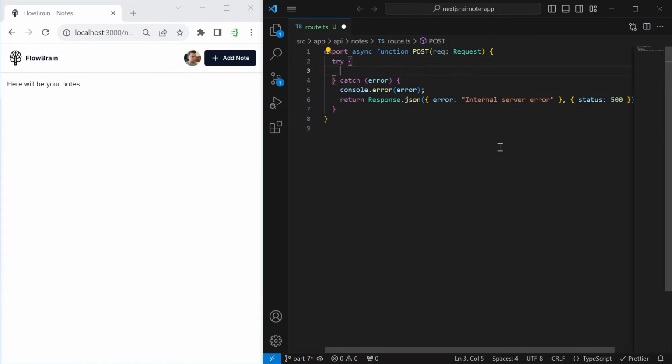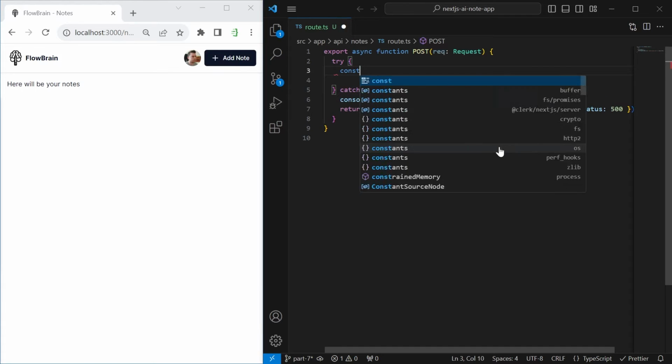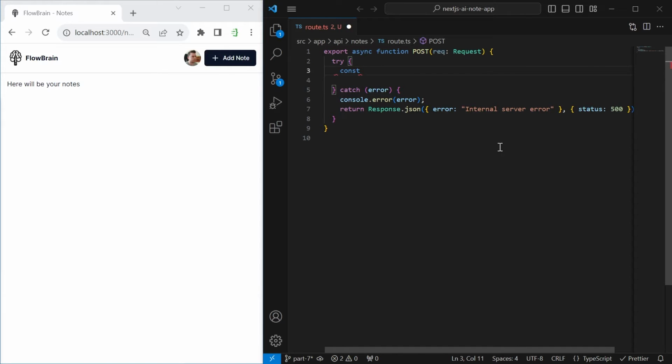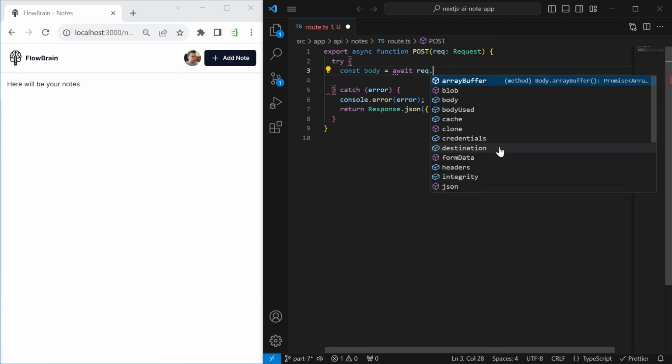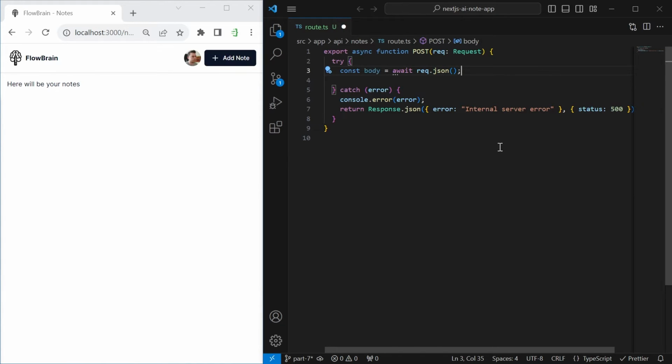Okay, back into the try block. Here we want to get the request body, so the data that we send to this endpoint. We create a const body and we can get it from await req.json. This JSON body will contain the node later, so the title and the content of the node that we want to store in our database.